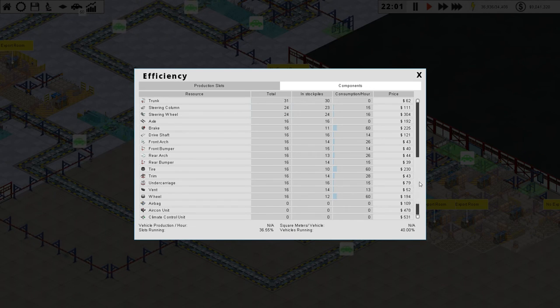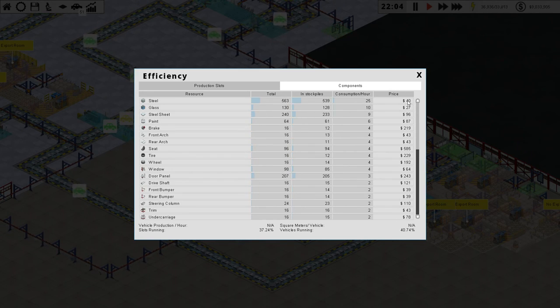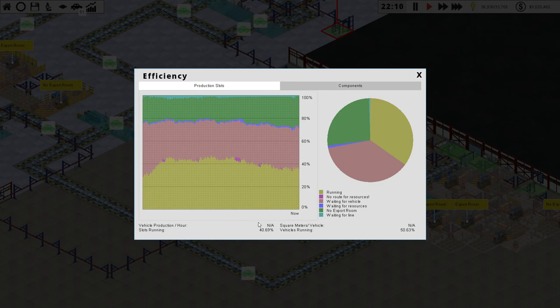Maybe that's on hand, and so consumption per hour would be the one that is really relevant, but we're only using four brakes per hour? I find that hard to believe. I think we're making more than two cars per hour. I know it says not available, but I'm pretty sure we're doing a little better than that. Honestly, I find some of this kind of suspicious too.